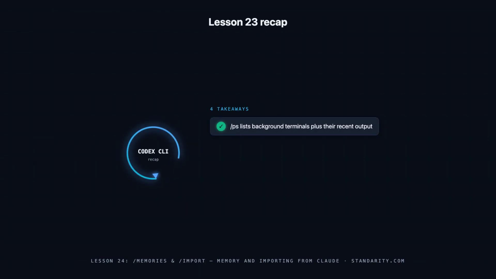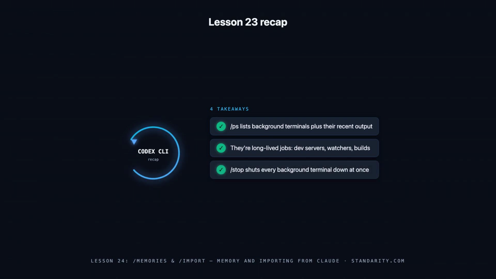Here's what to keep. The /ps command lists the background terminals Codex is running, with each one's recent output. These are lasting processes the agent started, things like a dev server or a file watcher, and this pair lets you see them and shut them all down at once. The /stop command shuts all background terminals down at once, so nothing keeps running unnoticed.